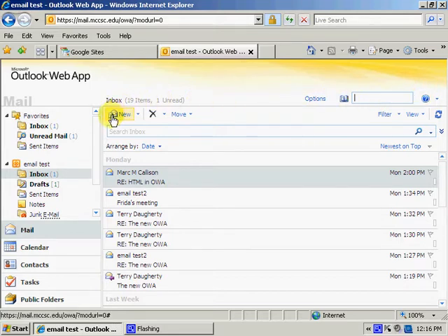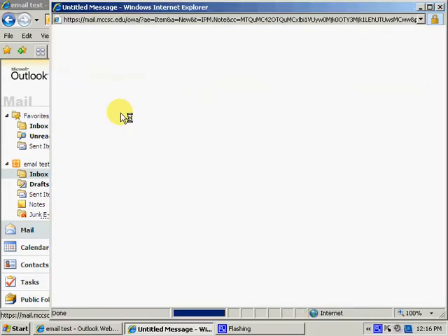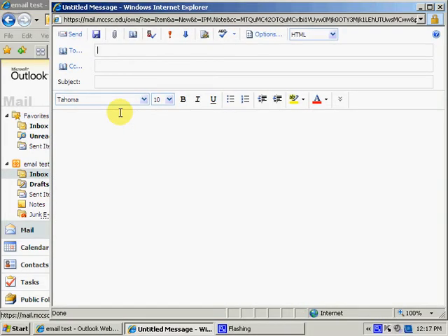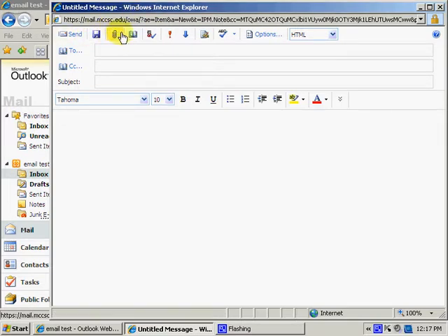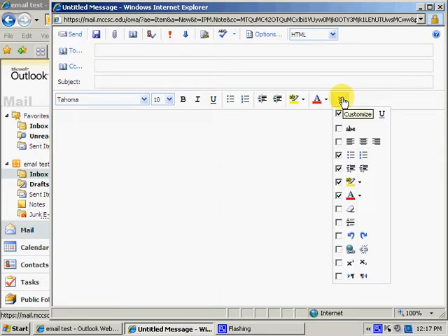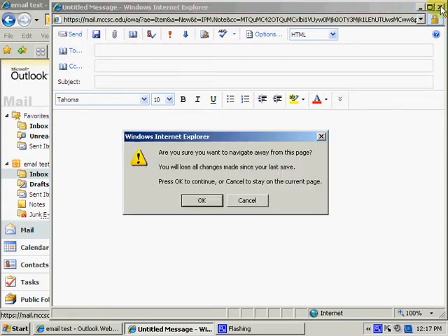Now moving down the next row, we see when we write a new email, it again will look very familiar, but with a couple of new items. For example, now attaches up here the paperclip, and notice you'll browse. You can choose more files to attach, and then finally attach them. Also going across the top, some of the features we've seen in the past, but there are a lot more features to choose from if we need to. And so that's writing an email.